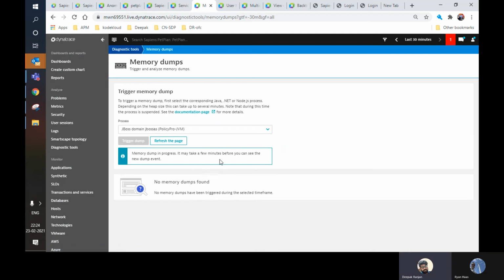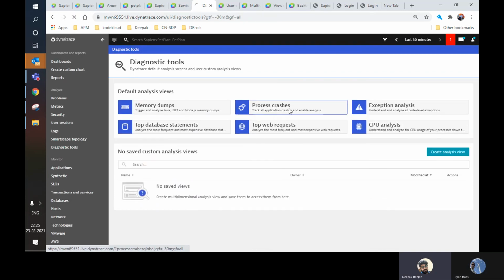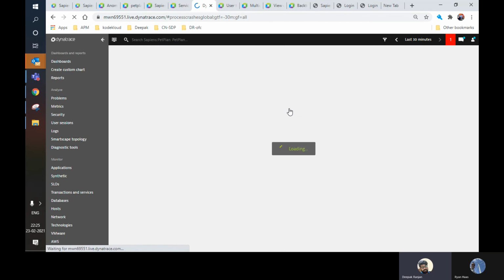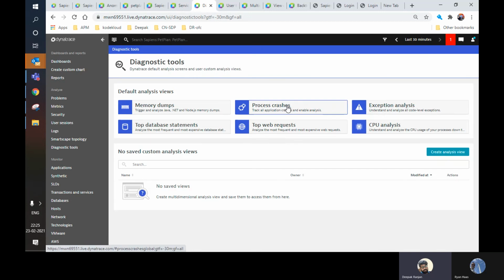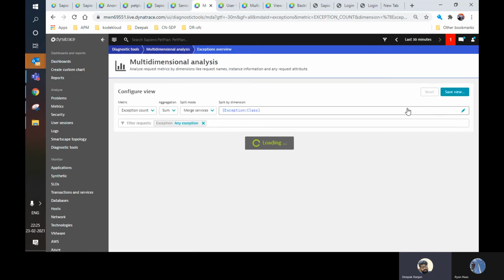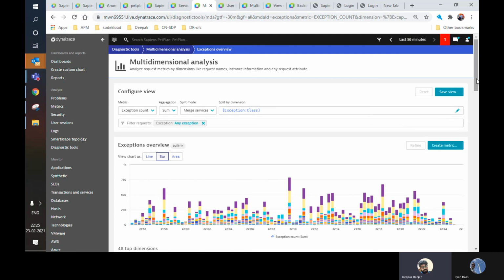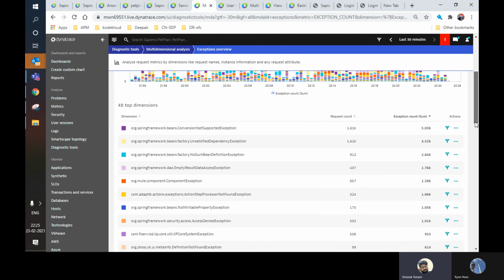Memory dump in progress. You can see the new dump event. It will take time. Okay, so same way we can take the process crash details. If some of the processes are getting crashed, then you can understand. There is no process crash yet in the last 30 minutes. Then exception analysis, definitely there will be data.